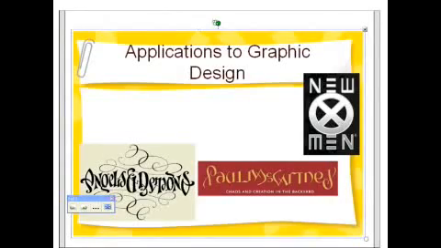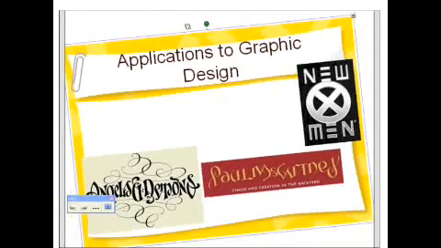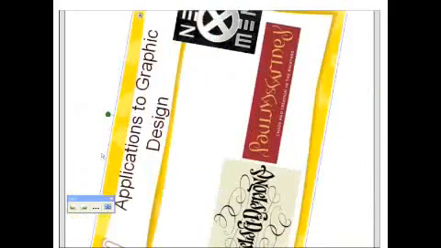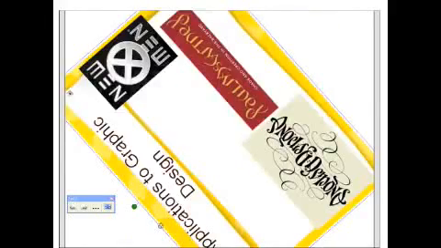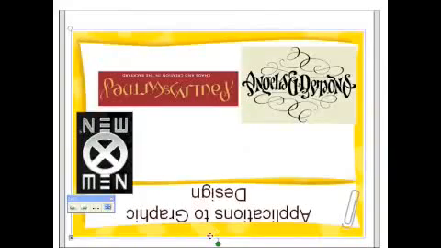Now look at these ambigrams. I'm going to rotate the entire frame 180 degrees. And it still says New X-Men, Paul McCartney, and Angels and Demons. That's point symmetry.